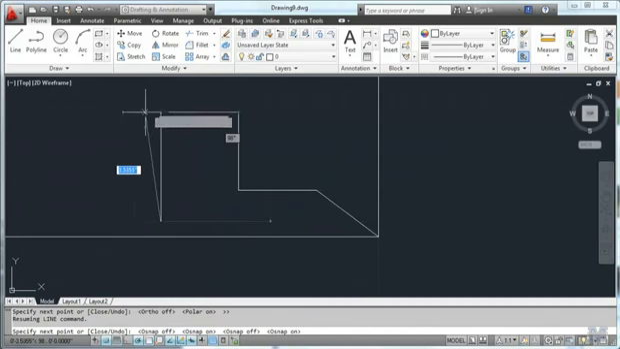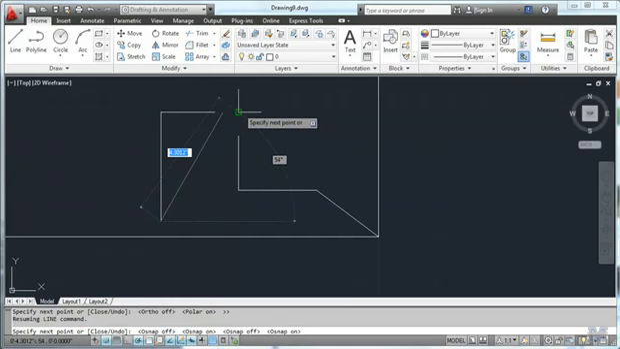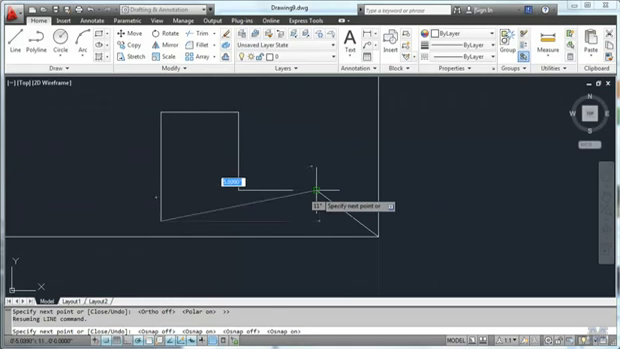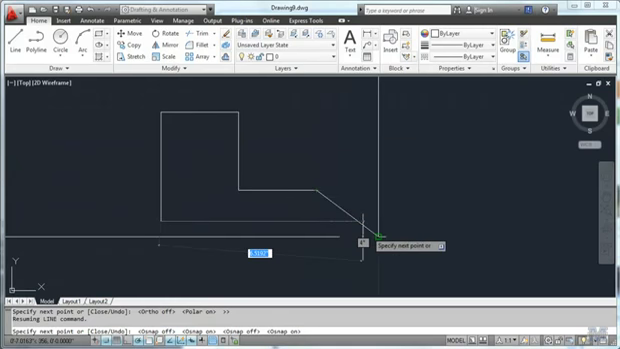Another thing you may have noticed is as you move around, you'll see these little green boxes come up. Those are snaps, and they really help you to be able to connect everything in your drawing. See, that's an endpoint snap right there. Those are controlled with the Object Snap button down here, which popped up on the other side of the screen.